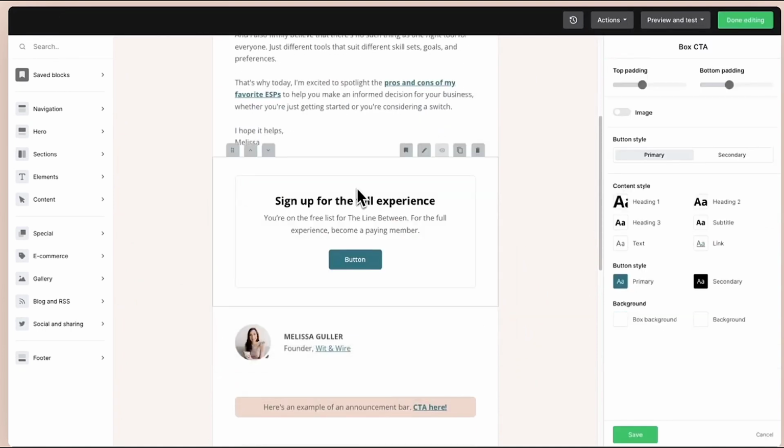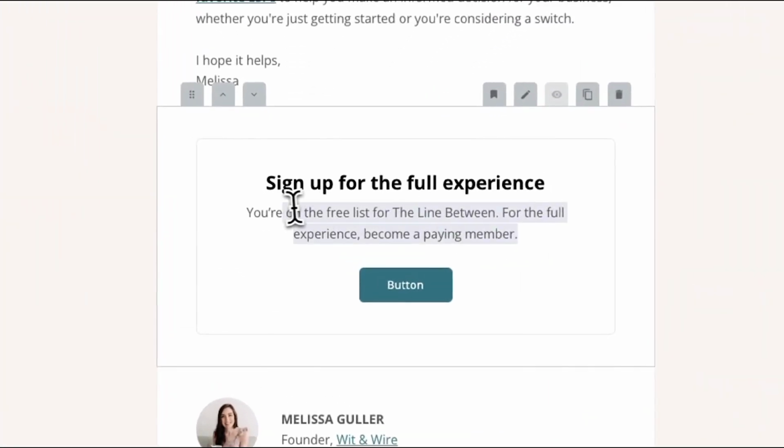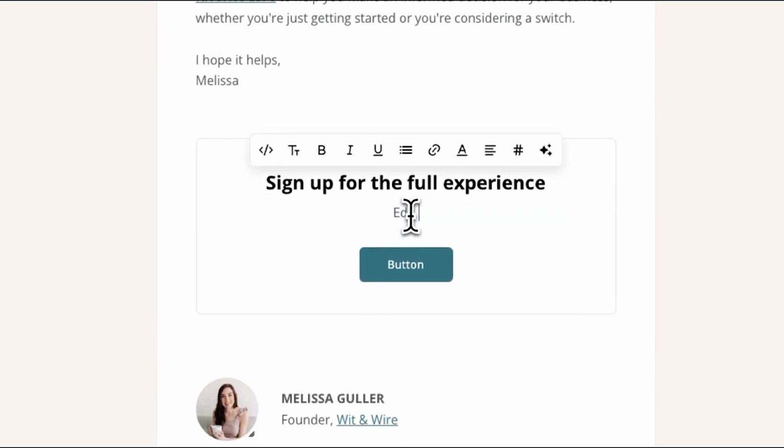If you click on any block, it will open up the menu on the right where you can modify the settings. So here I might have the option to add an image. I can change the button style. And then if you click onto the actual text, you can edit it here.